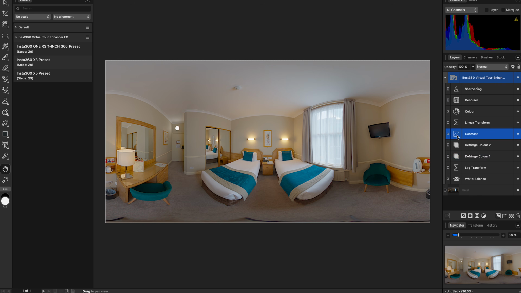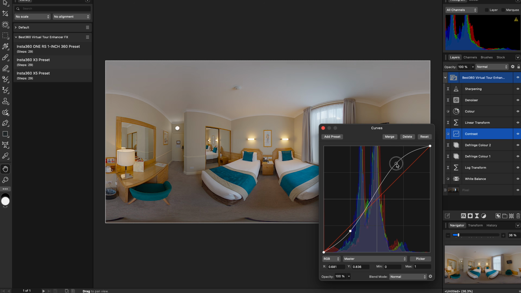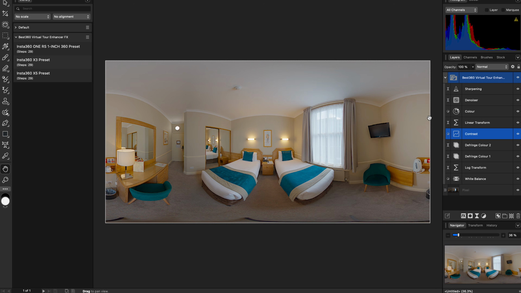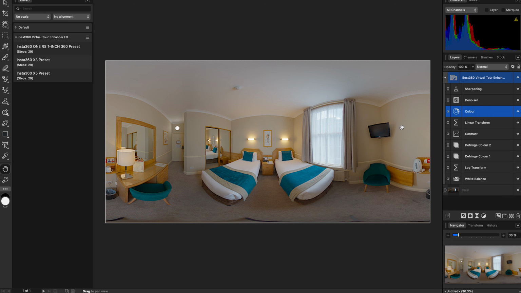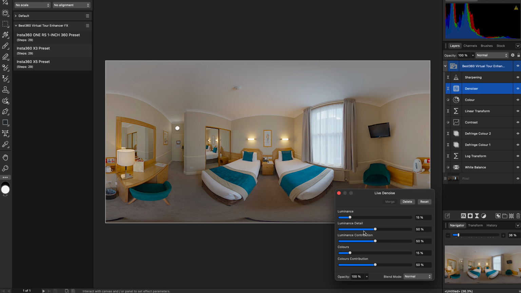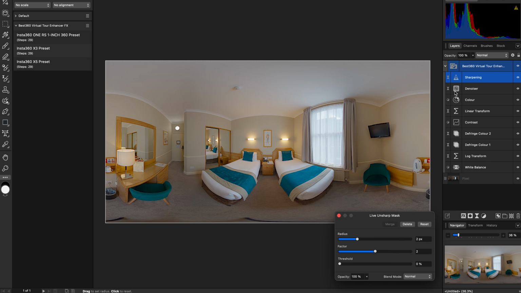If the photo is too dark or too bright, then I will adjust the contrast points. If the photo color is too dull or too colorful, then I will adjust the color. If there is too much noise or grain, then I will adjust the denoiser strength. And if the photo is too soft or too sharp, then I'll adjust the sharpness.